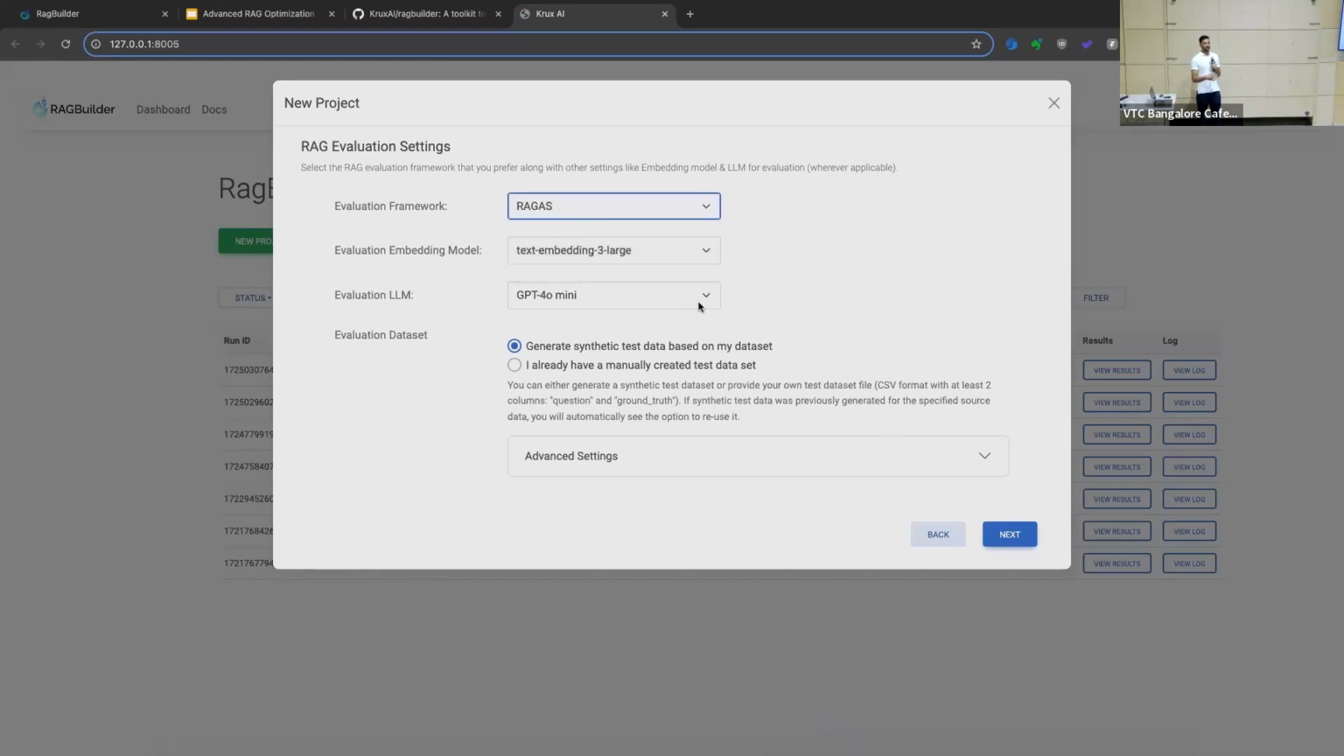More importantly, you can specify what data you want to use to evaluate the RAG, right? When I say what data to use to evaluate the RAG, you need to provide a question and ground truth pair so that we can check each RAG configuration to see how close this RAG is to answering the ground truth that you have provided, right? So it's just a two-column CSV file, right? Like a question and a ground truth. You can either bring your manually curated data, right? Or we can generate it synthetically for you automatically based on your source data, right?